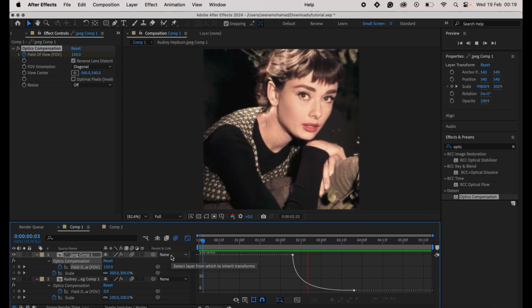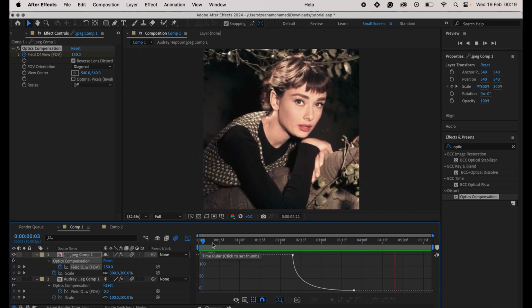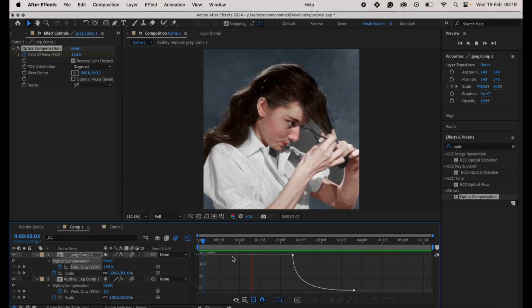And your clip should look something like this, which is a little bit smoother than before. It's just an extra step if you want that.